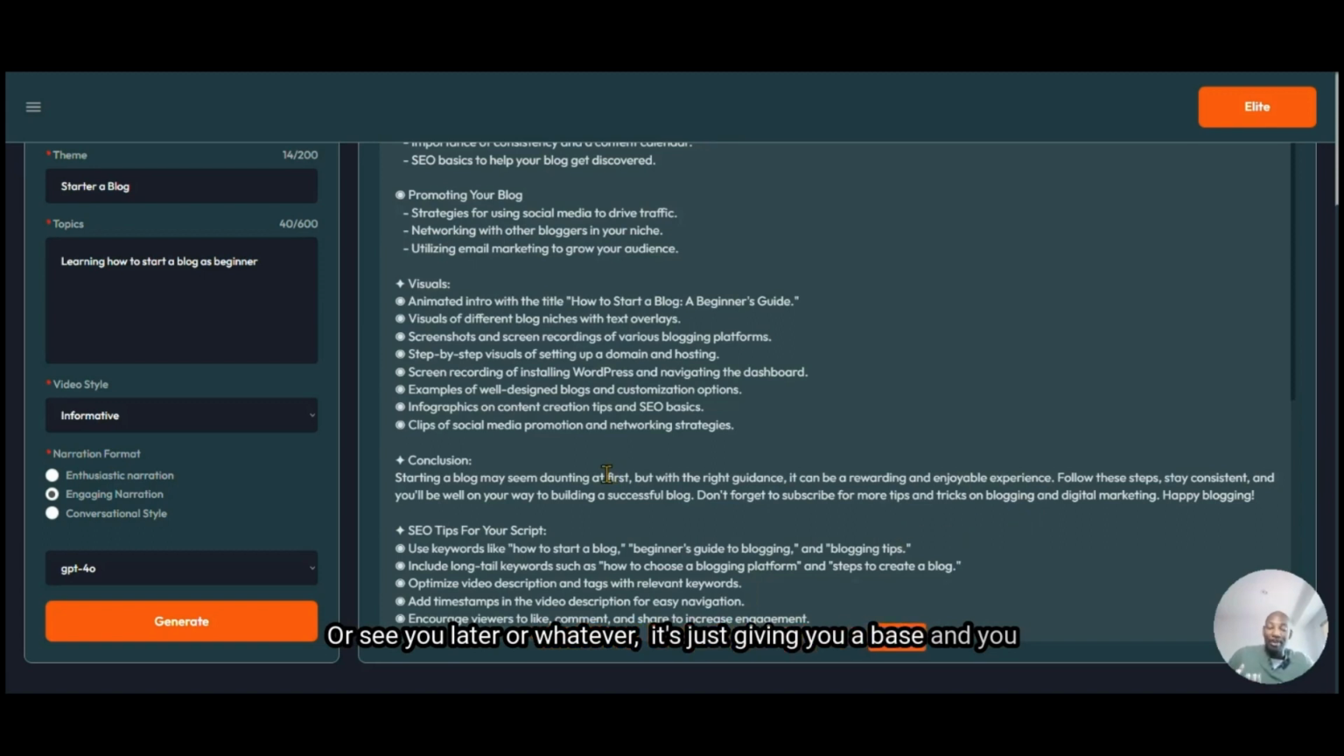It's just giving you a base, and you can take this base and create it into whatever you want. And then after that, I give you some SEO tips for your script. Use your keywords, like how to start a blog. Look, these are different types of keywords. Include long-tail keywords like this as well. Optimize video description and tags. So it kind of goes over some little SEO things that you can do for your blog as well.